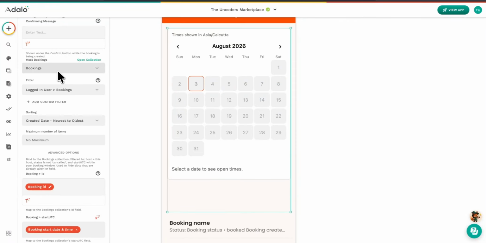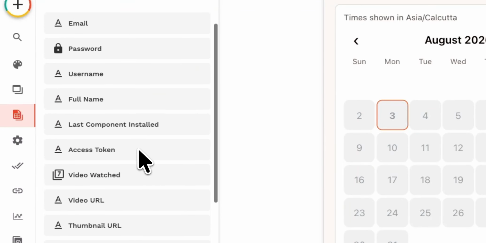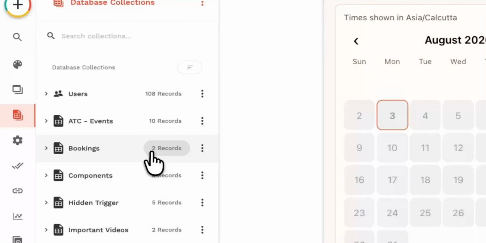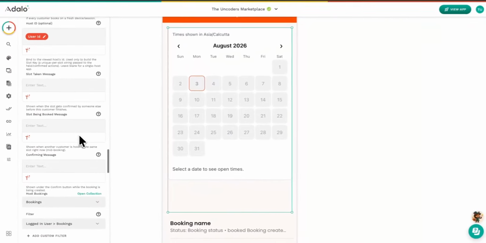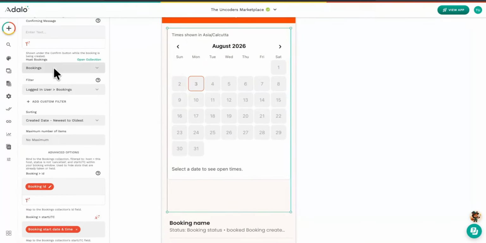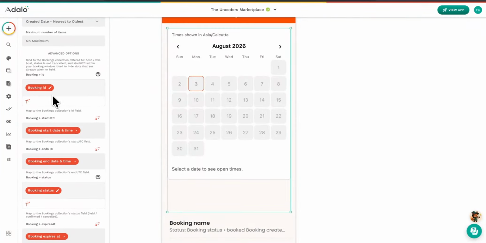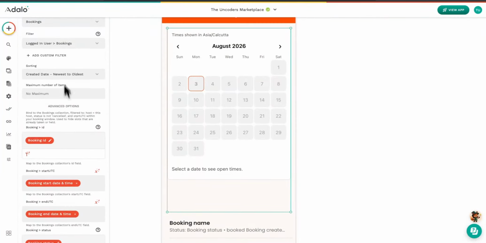Then you have to link with the host bookings. Currently I am capturing all the bookings under a collection named bookings itself. Now, if I scroll down and show you, here I have linked with the bookings collection, and then I filtered it. It will only show the logged in user's bookings. And you can also apply a custom filter according to your requirement.